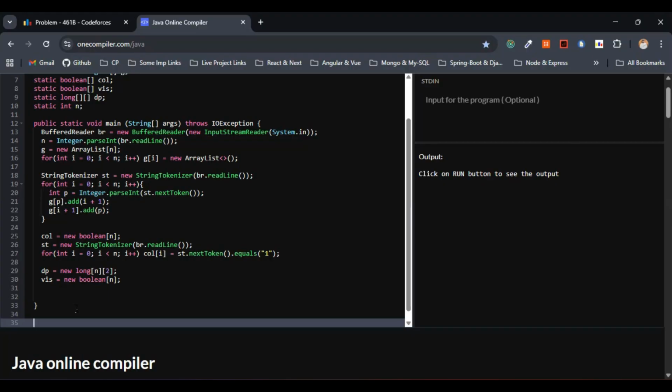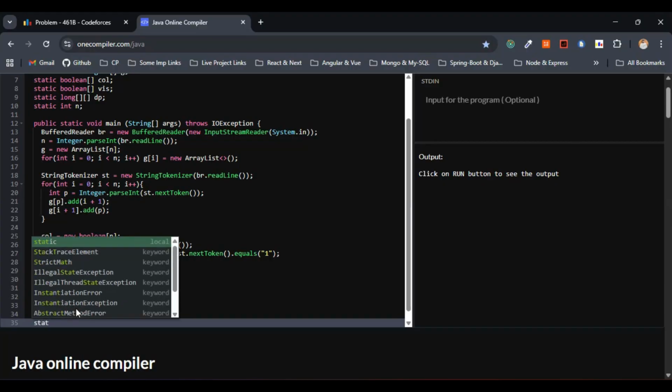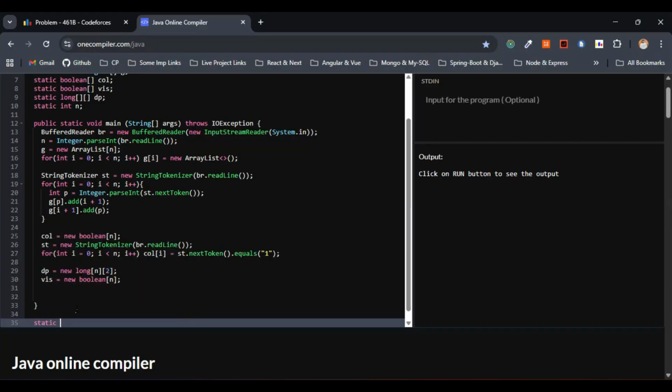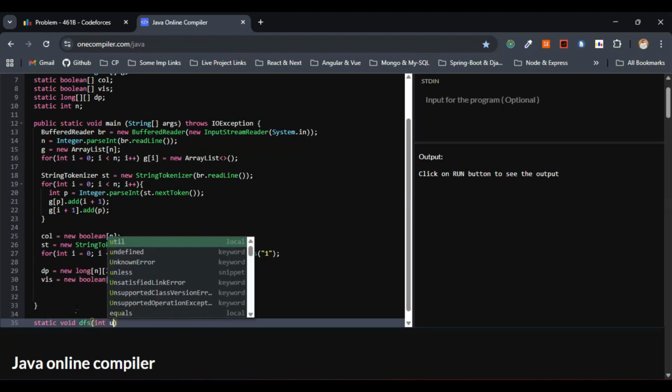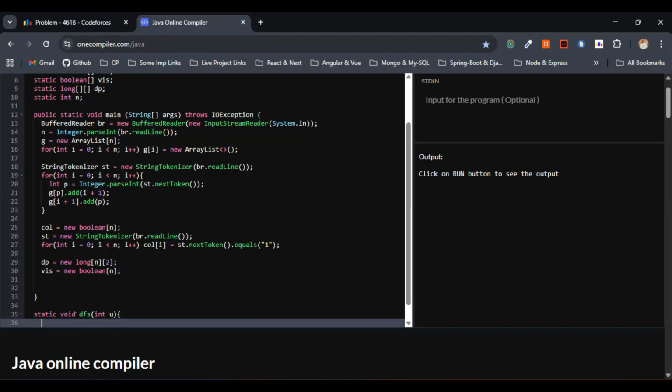Yeah, so let me go with the DFS helper method here. I'll just go with static, void, and let me call it DFS. The parameter that I need is u only, right? This is nothing but the DFS that fills DP of u0 and DP of u1, for the subtree rooted at u, as we had discussed in the approach.